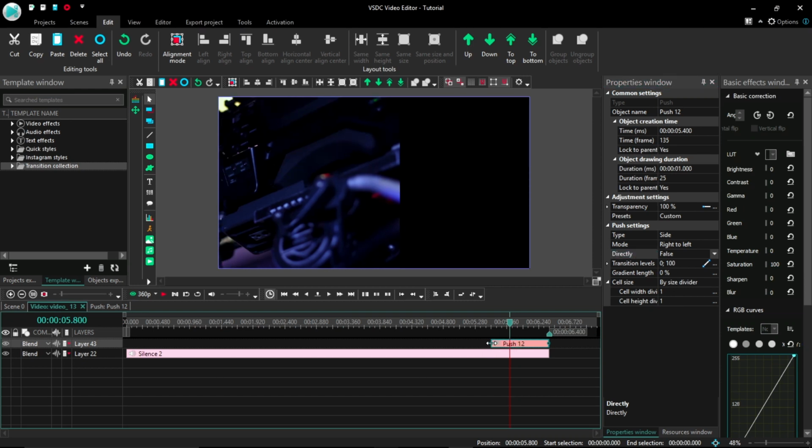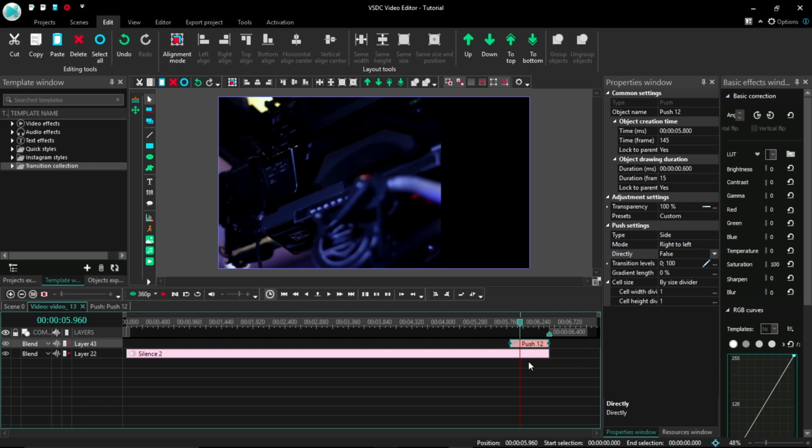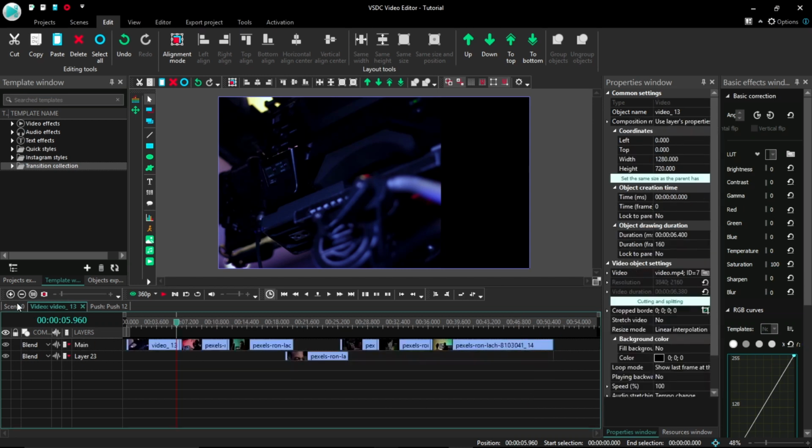Now you can also go to the transition element and trim it, just in case you want your transition to be longer or even shorter. You can always adjust it like so. Now that we got the specific transition for that clip, there's still one more thing that we have to add, which is the motion blur.